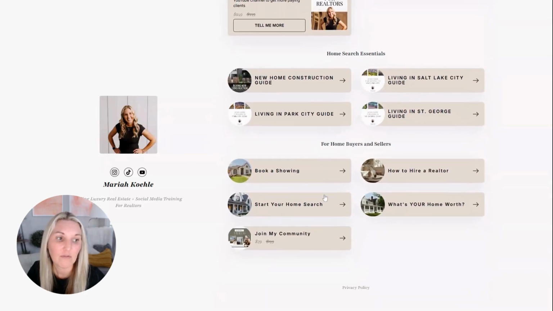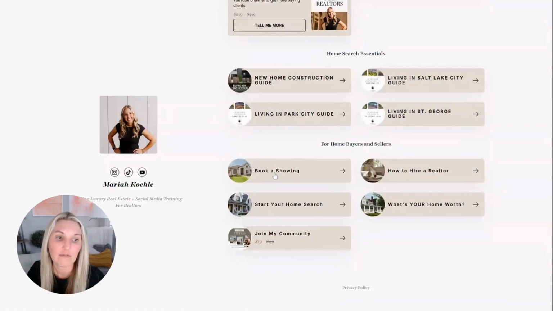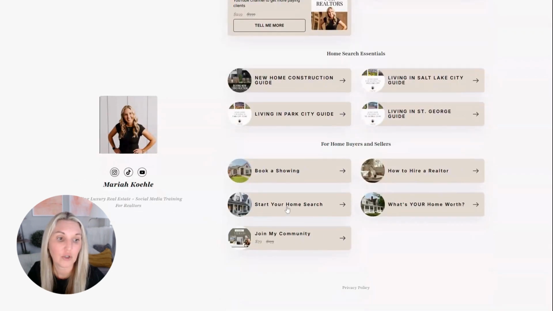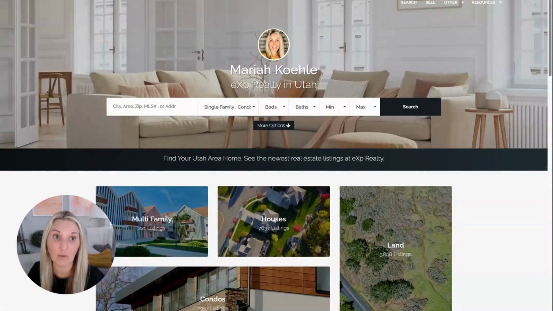And then for home buyers and sellers, sometimes people look at how to hire a realtor if they're making a change or wanting to hire somebody. If somebody wants to book a showing, they can come on here and book a showing with me. If they want to start a home search, I have this connected to my website.